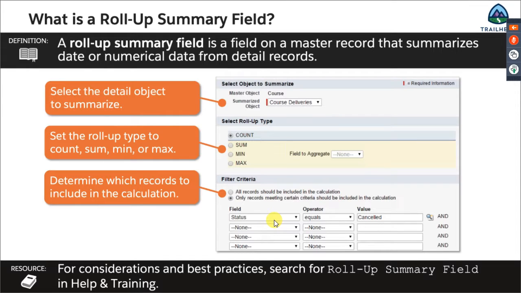Rollup summary fields. So with formula fields, you can go up. Up to how many levels? 10. With rollup summary fields, you actually go down one level. And what you're going to do is calculate the summary of your children. One single value that represents the summary of your children.